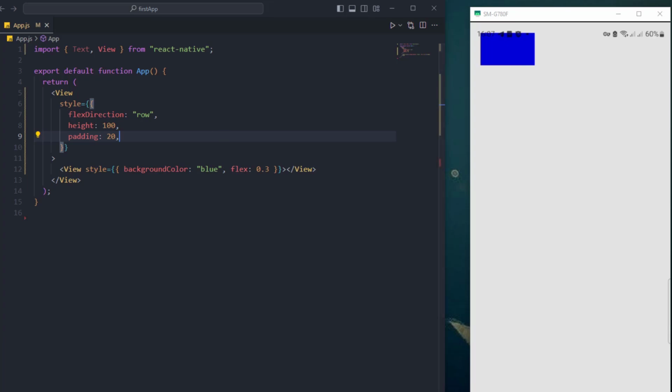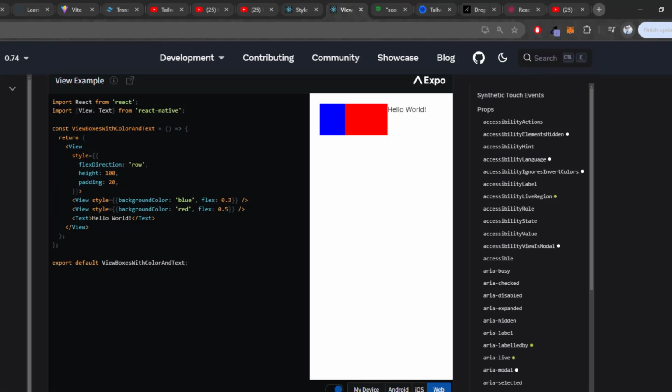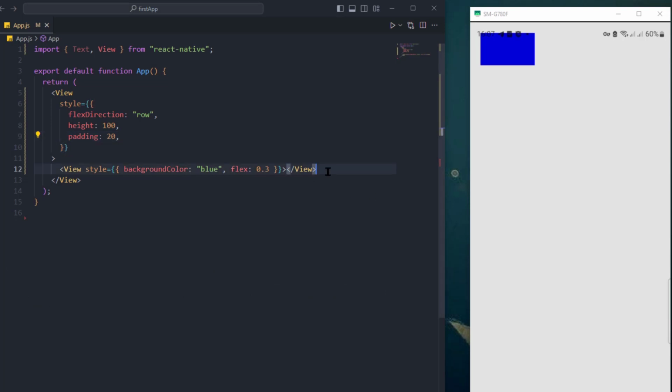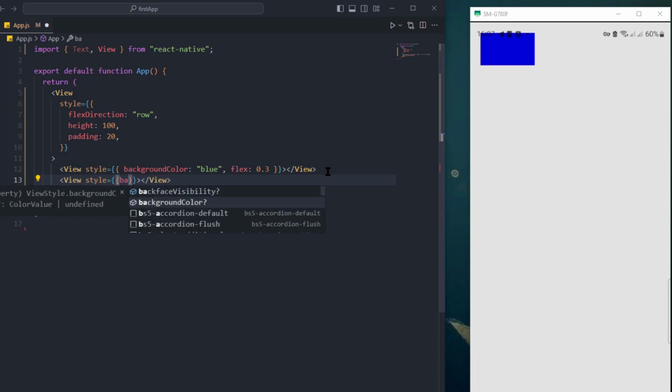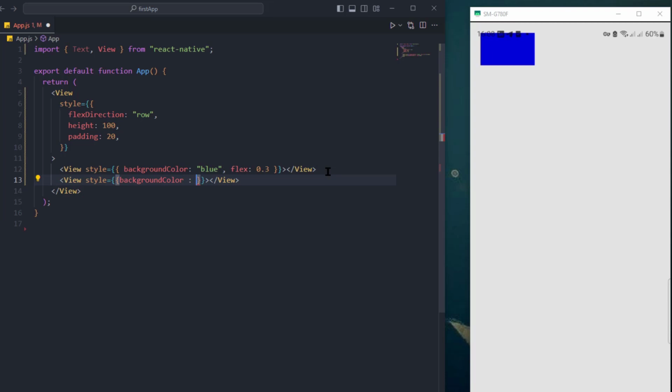Let's complete our example. We have a view component with red and flex 0.5. Let's write view. Close the view. Here add style. We have background color, red, and the flex 0.5. The red box is shown on the screen.